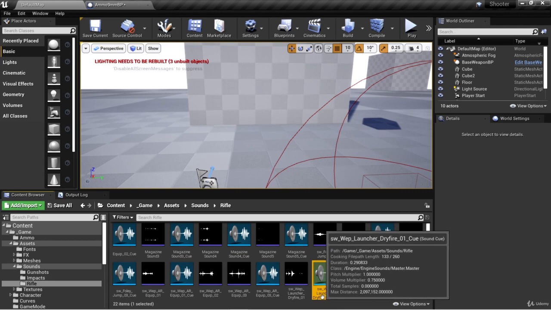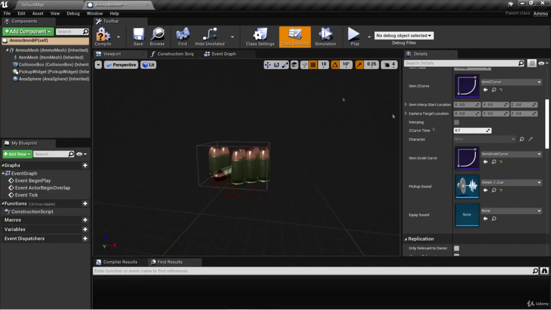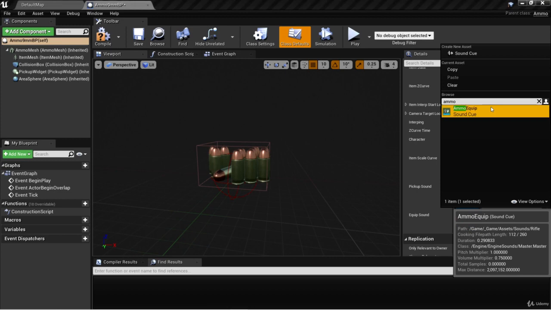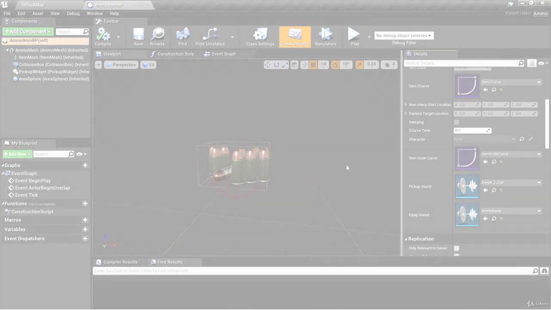I'm going to go ahead and rename that because that's a big mouthful. And I'm going to call this ammo equip. And we'll go ahead and select that for the equip sound. Ammo equip, there it is. Perfect. Okay, so this is going to conclude this video. We now have an ammo 9mm BP blueprint that we have based on the ammo class. In the next video, we will continue implementing ammunition. Stay tuned.